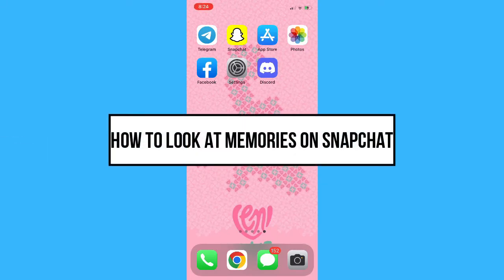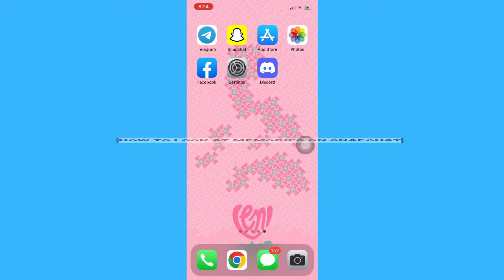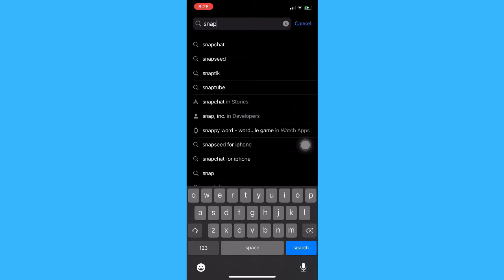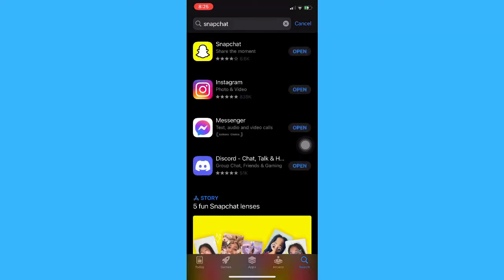And today I will be teaching you how to look at memories on Snapchat. So let's begin right away. The very first step is to make sure that your Snapchat app is up to date. If not, please go to the App Store or the Google Play Store and update your Snapchat app. Once you have done updating your Snapchat app, what you're going to do now is simply click on Open.